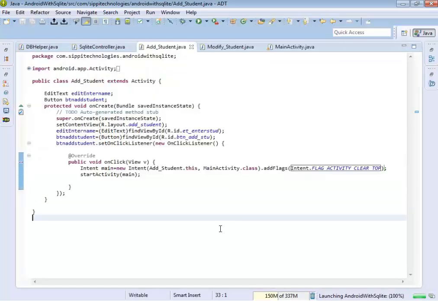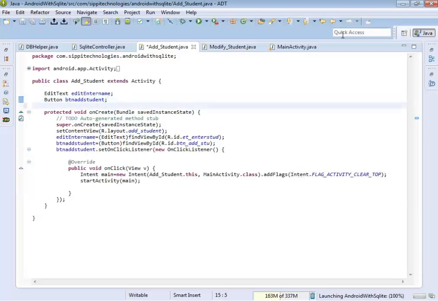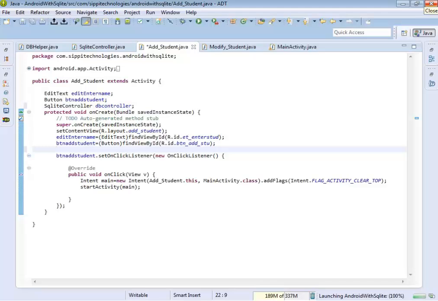It is installing. Meanwhile, we will do some more work. Here in the add student class, create one more object of the SQLite controller class, db controller, and initialize this object in our onCreate method.